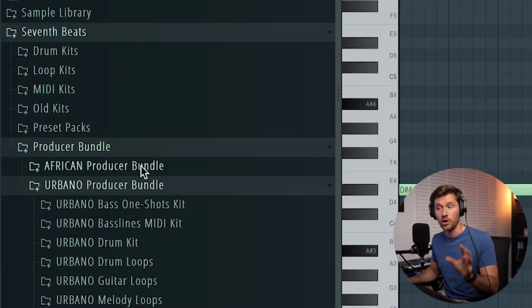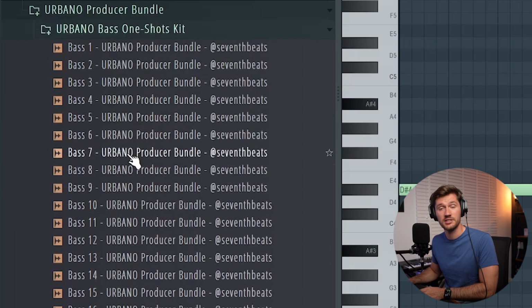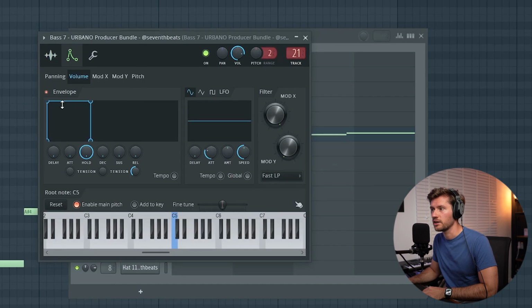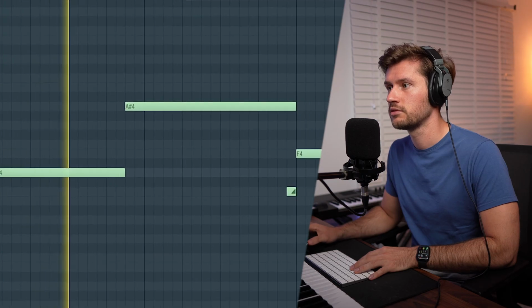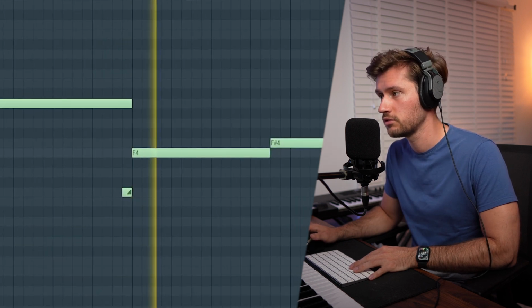So right now let's get to the fun part, adding the bass lines. So for this beat, first we're starting off with a simple saw bass for the intro. And in the URBANO producer bundle, I've added some bass one shots and I'm using bass 7. So this is the sample which I'm using. Again, we're creating a sampler to take full control of the sample. And this is our bass line. Just playing the root notes from the chord progression.